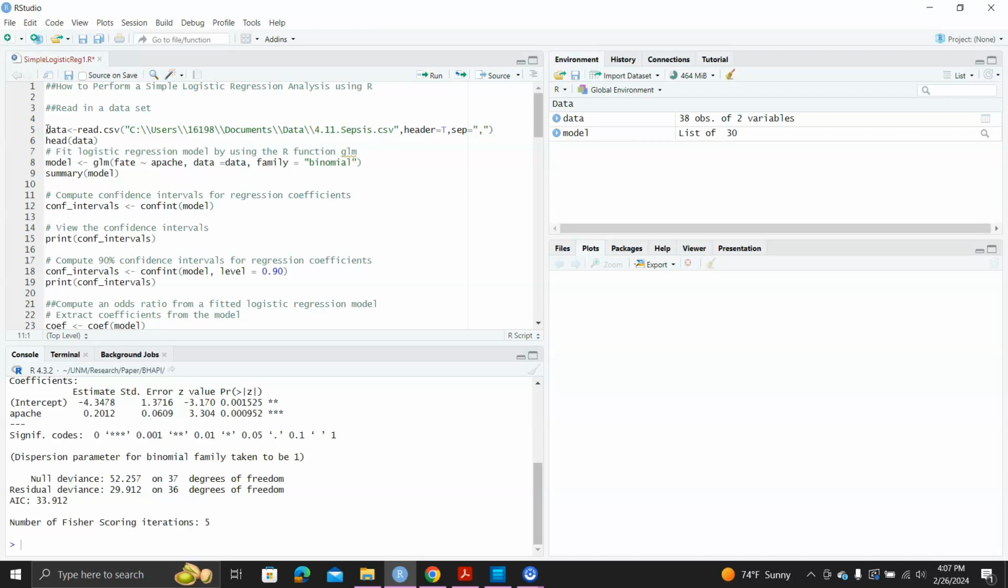In the coefficient table, you can see the independent variables, then the estimate column, that's for the betas. And you have standard errors, the Z value, and the P value. The P value is for testing whether the true beta equals 0 or not. Here, for Apache, the P value is very small, so there is a significant effect of Apache on fate. And this is really the basic output from a logistic regression model fit.